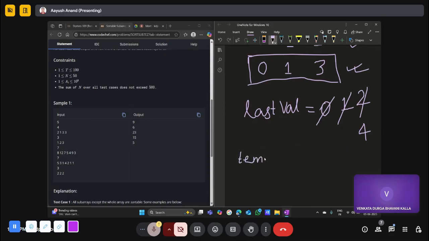Can I say, if this is the temp array, then temp of I minus last val, if it is less than or equal to the last val, it is not convertible? Just try this out and let me know if I'm right or wrong.